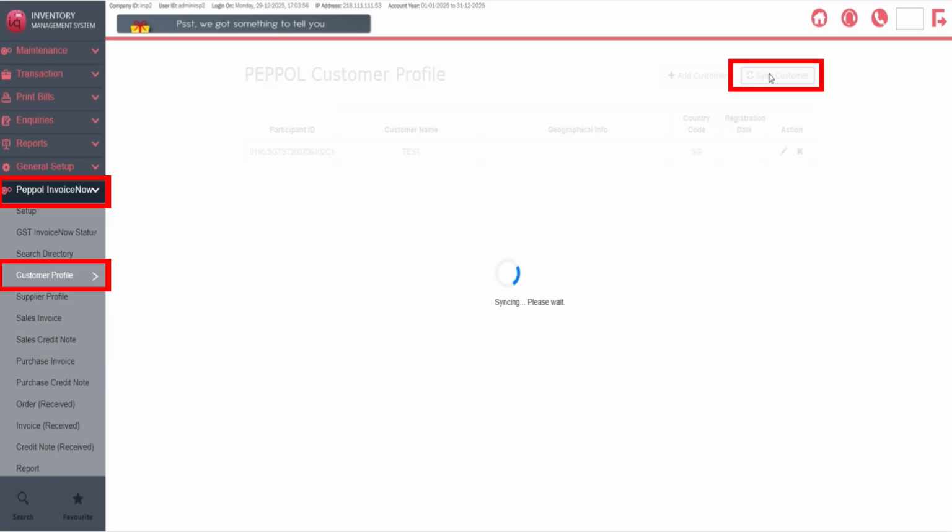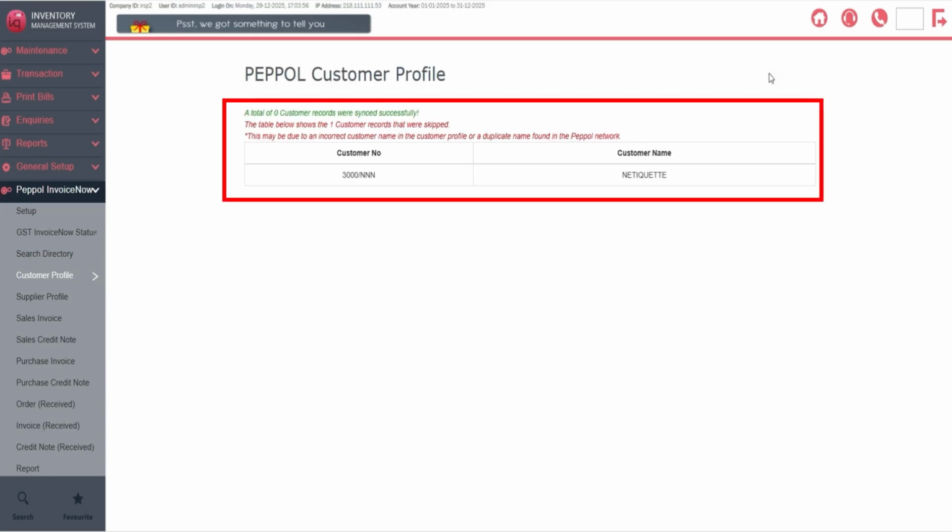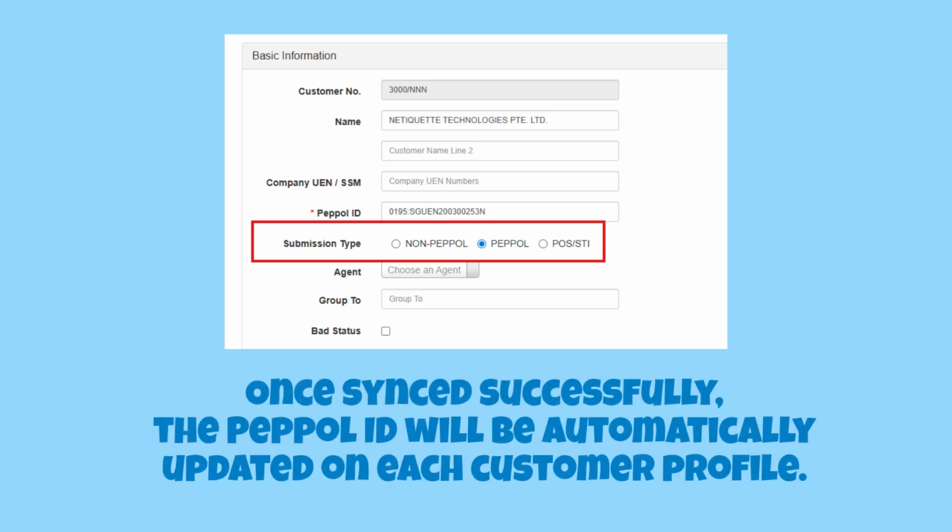Sync Customer. The system will indicate whether the Peppol ID result is successful or skipped, linking it to the customer name under the customer profile. Once synced successfully, the Peppol ID will be automatically updated on each customer profile.